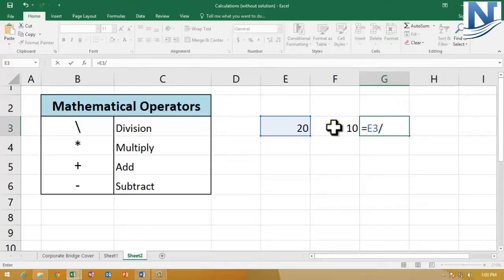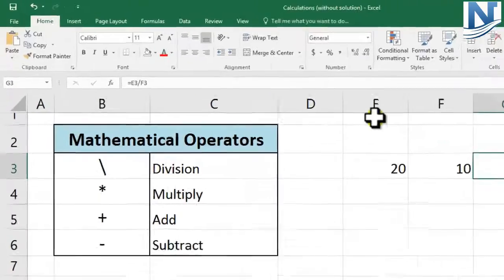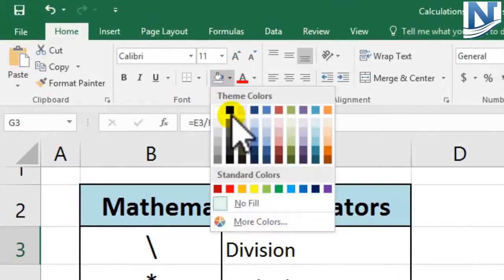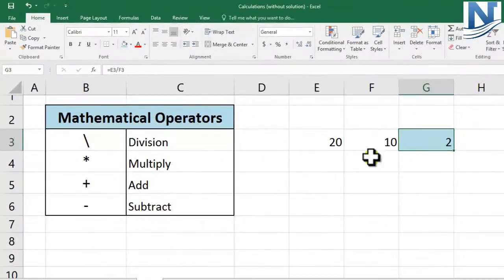And in the denominator, we need to have number 10. Number 10 is again present in cell F3. So I'm just clicking where number 10 is, on that cell; you just need to click with the help of the mouse. I have clicked on that and cell F3 is now selected, and just click enter. Once you click enter, you get the answer as 2, which is the answer that was required.